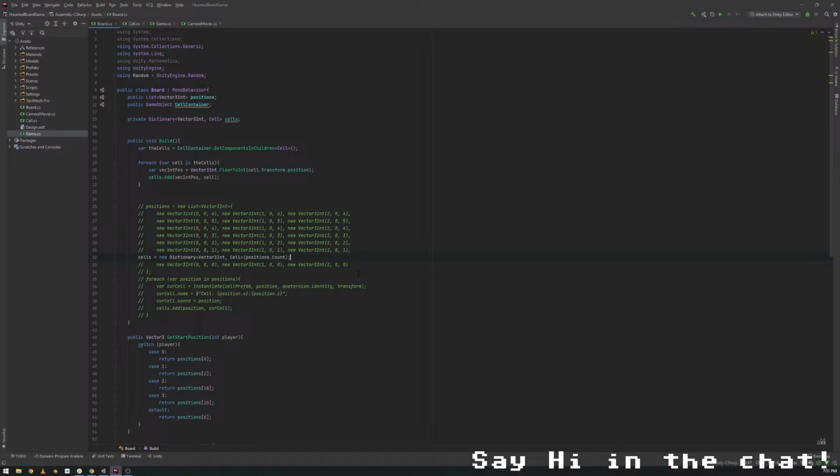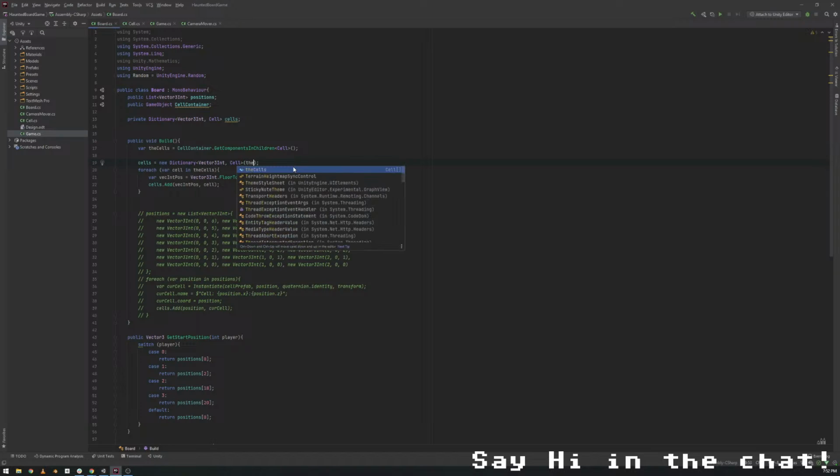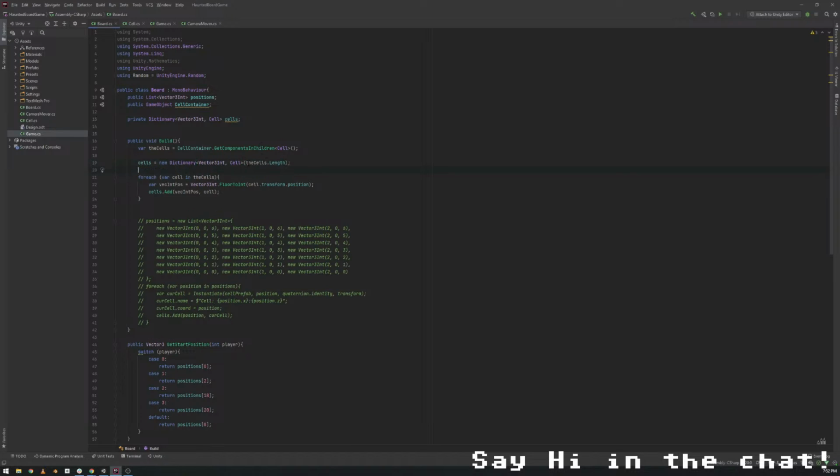This guy needs to go above. And instead of positions.count, it needs to be, well, it can be nothing, but we can say the cells.length. So you could leave this empty. This constructor, if you don't give it an initial size, it'll just grow. But since we know how many we need, might as well let it know, and we'll get exactly as many as we need.